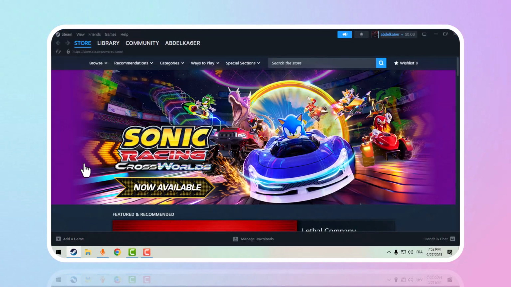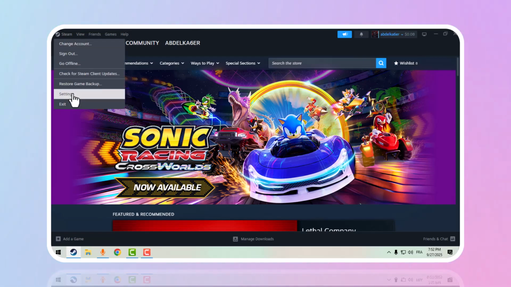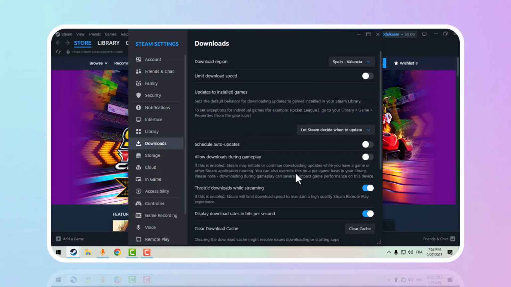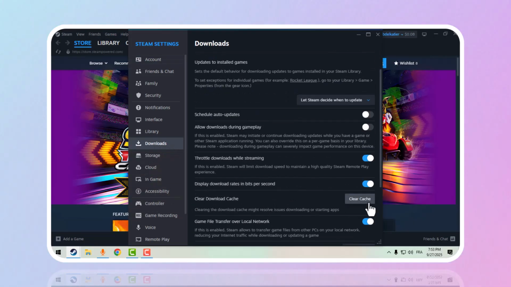Now, clear the Steam cache. Go to the Steam settings, and then in the Steam settings, find Downloads, and in Downloads, clear Download Cache. This often fixes friend list issue not loading.